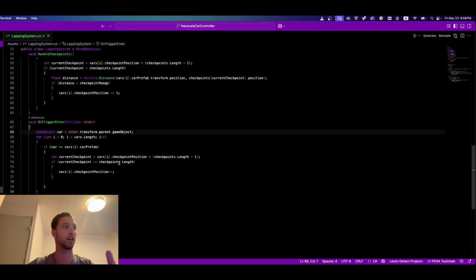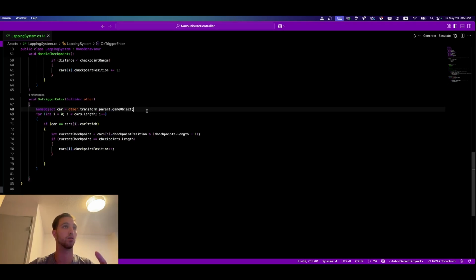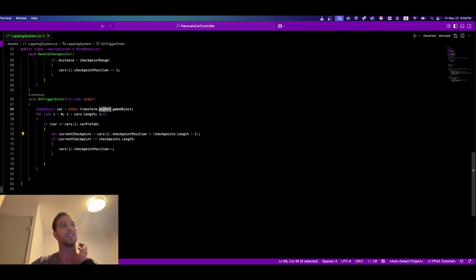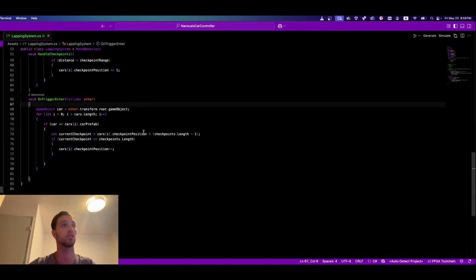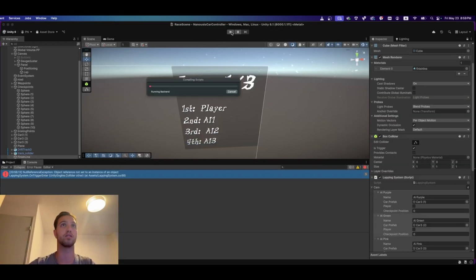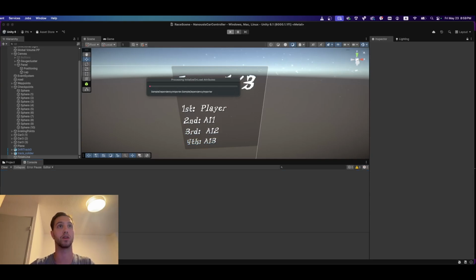So we have an error at line 68. So this thing here, yes. The problem here is that instead of parent, the actual syntax is root. So let's try again. This should fix the error. I'm also going to fast forward so we can see the lap change very quickly, hopefully after the loadings.